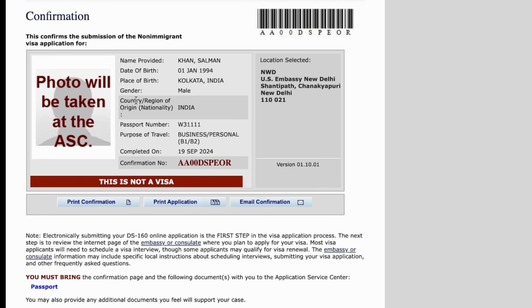The second step of your visa application is interview. So you need to apply for your visa interview. So once you apply for your visa interview, you will get appointment instruction letter. You will carry the instruction letter, you will carry the confirmation page, you will carry passport to your interview along with any other document that is necessary for you. So you should know which document is relevant for you.